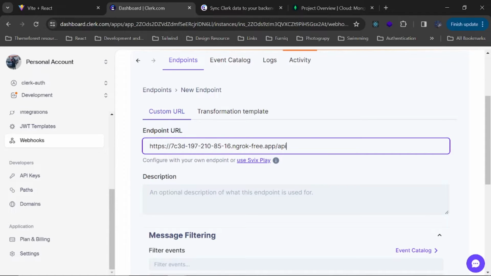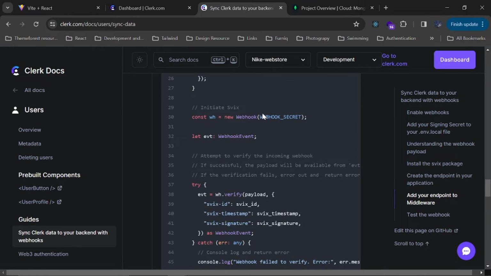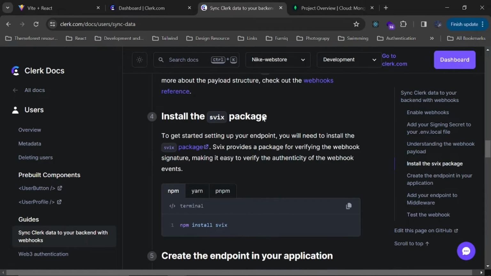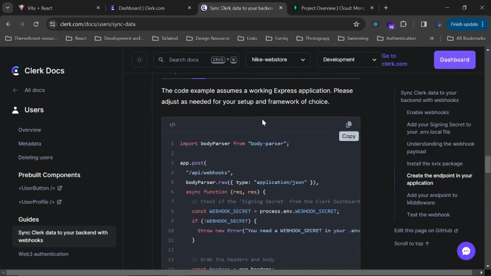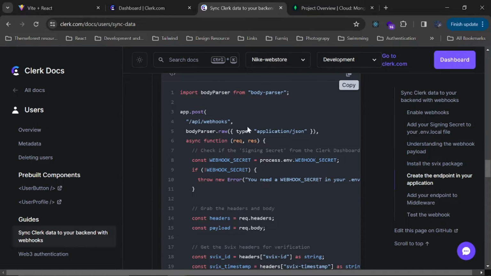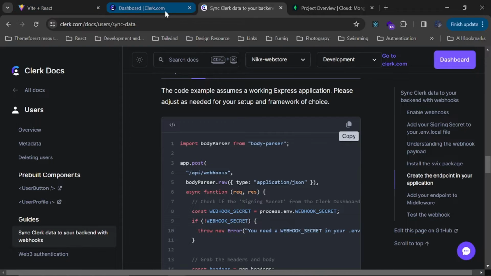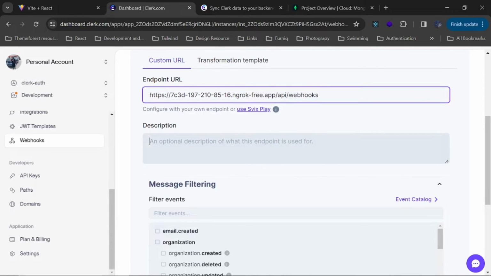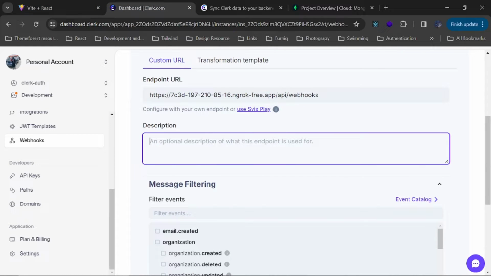So we're using /api/webhooks. You can make this whatever you want. The reason I'm using this is that, according to these docs here, which we'll be making reference to later, they used webhooks, so that's just the reason I'm using it. But you can use anything of your choice. You can add the description. Let's just say a webhook to create a new user, just writing stuff.